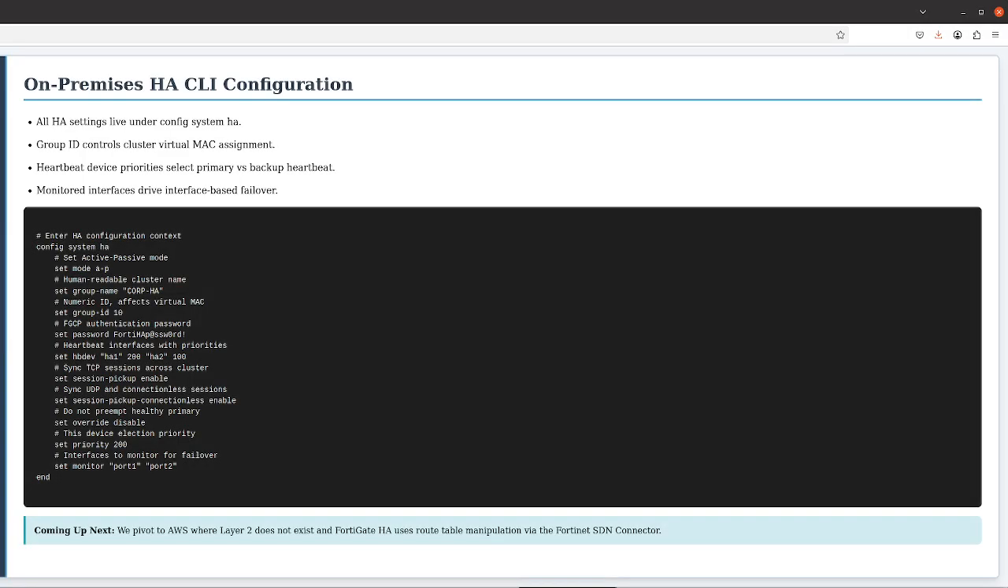On-premises HA CLI configuration. Now let me walk through the actual FortiGate command line interface commands that configure an HA cluster. This is the exact sequence you would run on each device, typically on the device you want to be primary first, then on the future secondary. Both devices need matching HA parameters for the cluster to form.